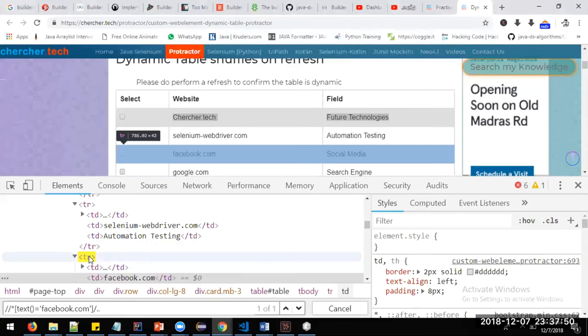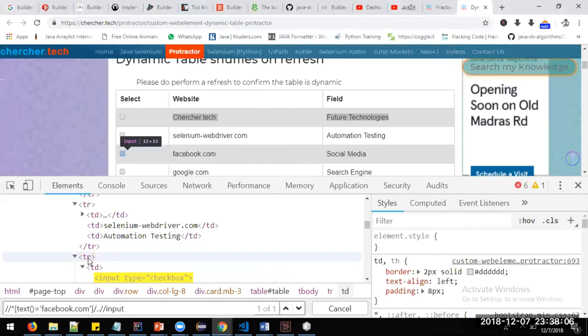Slash td of one. Slash td of one. Td of one. You will get the td, but not the checkbox. Can I put double slash input? Yes. So I'm just skipping the td because none of the other tds has an input. We are sure, right? Only this particular td has the input box.